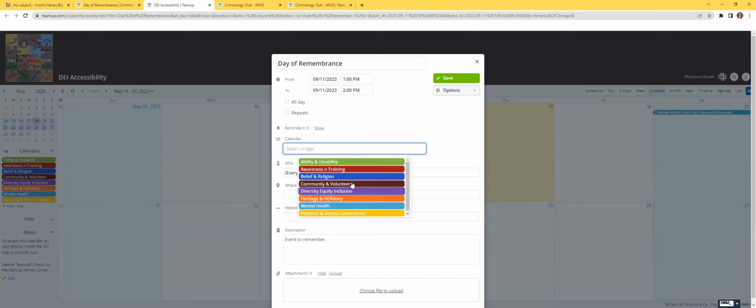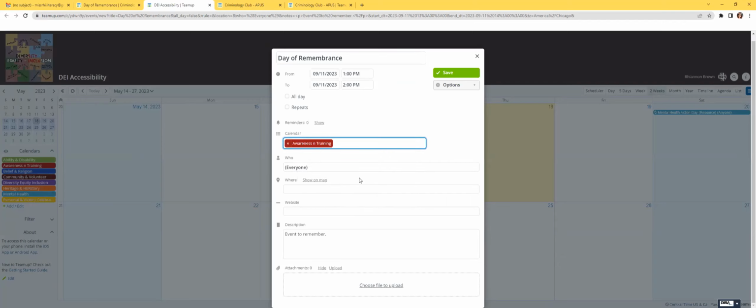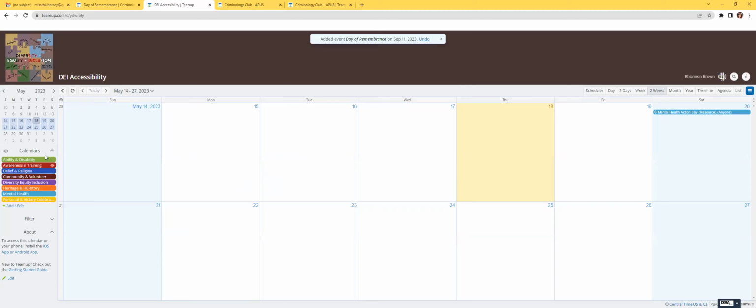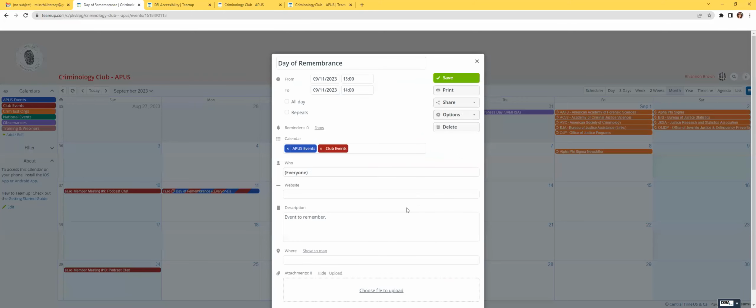So let's just say for this one, it would be, which one would that be? Because this is a totally different calendar that I use. I'll just put it here, and then I can fill in any additional information if I want to. But you see it retains the date and time. I can click save, and now that event will be on this calendar as well. So if I come over here to September 11th, bam, there it is on my DEIA calendar, just like that. So if you end up having one of these and you happen to be part of multiple clubs, that's another super awesome feature.